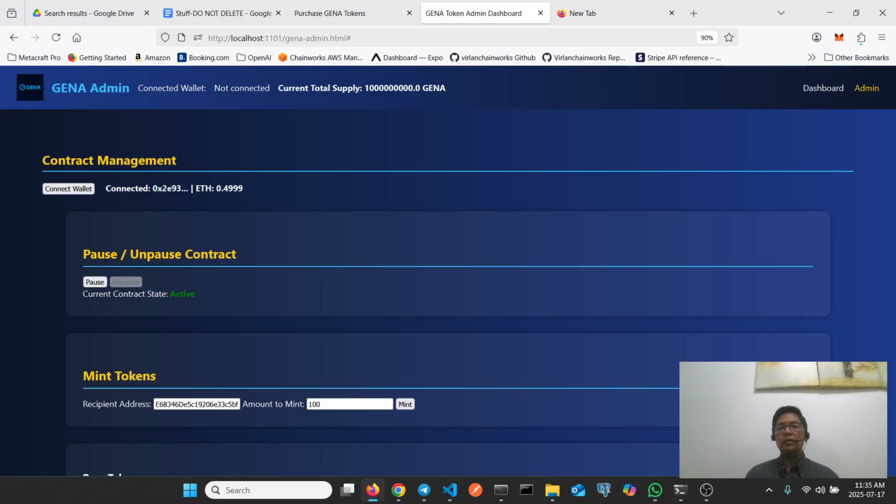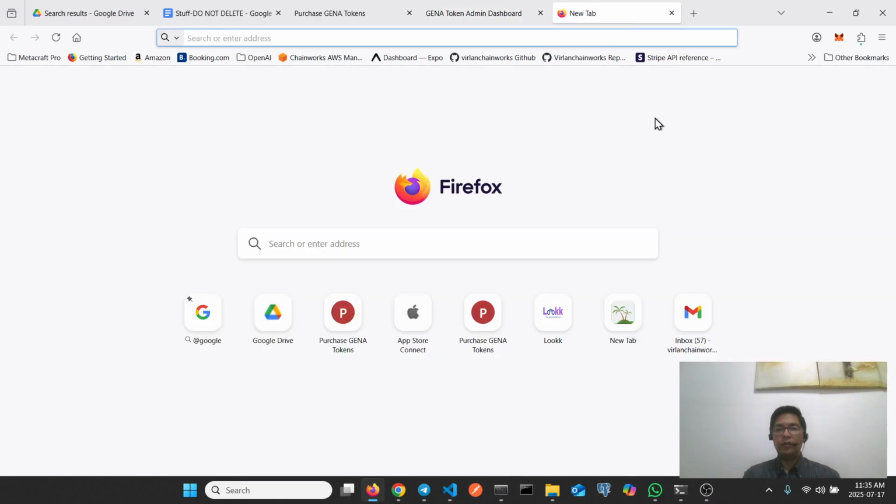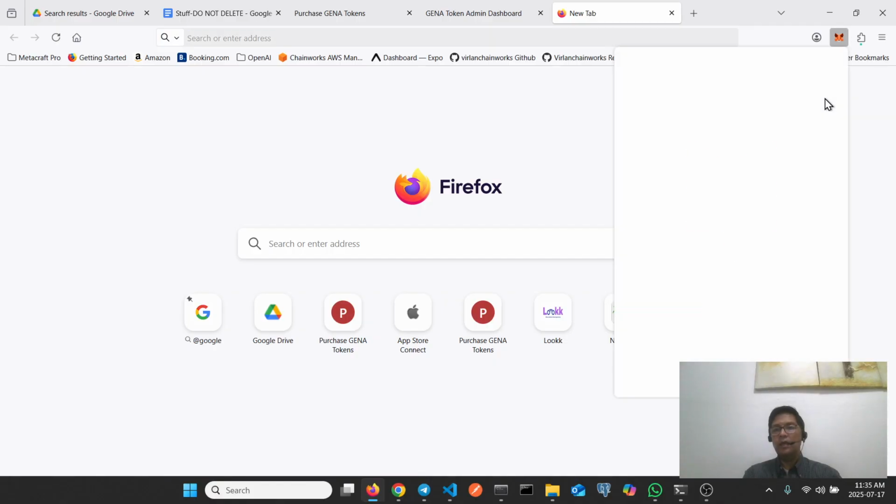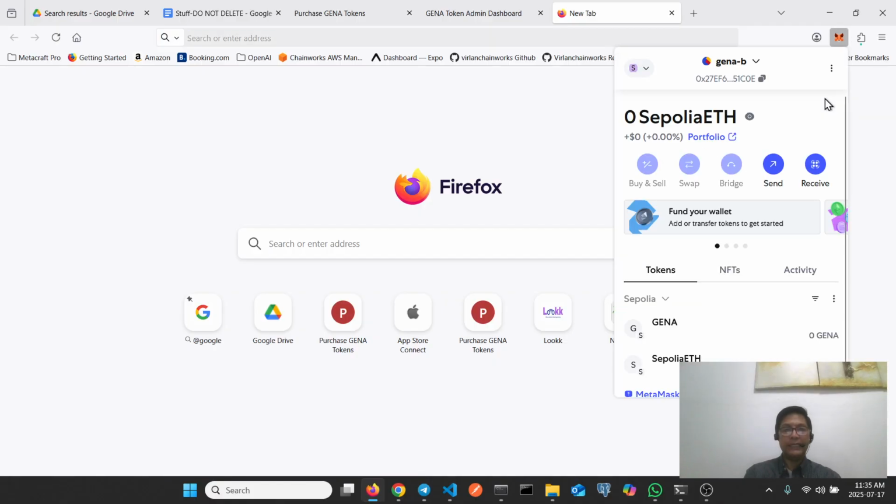The first thing I really want to show you is how to add Gena. This is MetaMask, but you could do this on SafePal too. It should be the same type of process. Just for the sake of showing you how this whole thing works, I'm going to create a new account in MetaMask. It should be the same as SafePal.